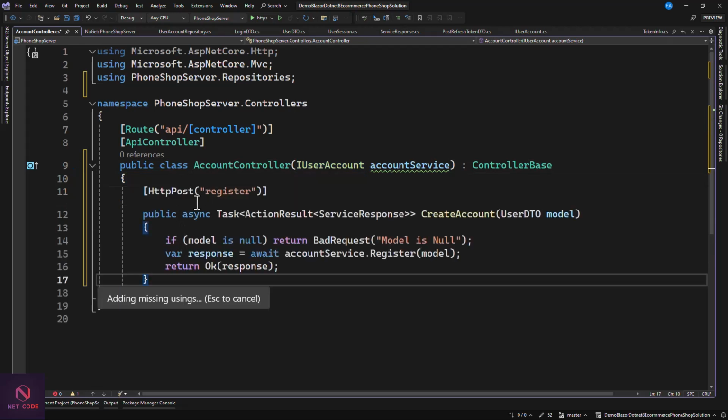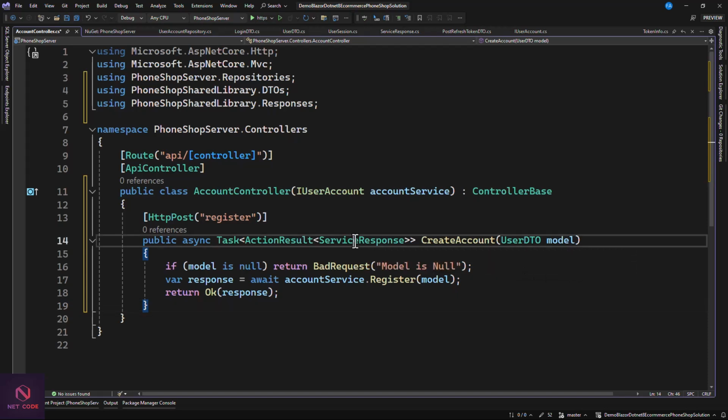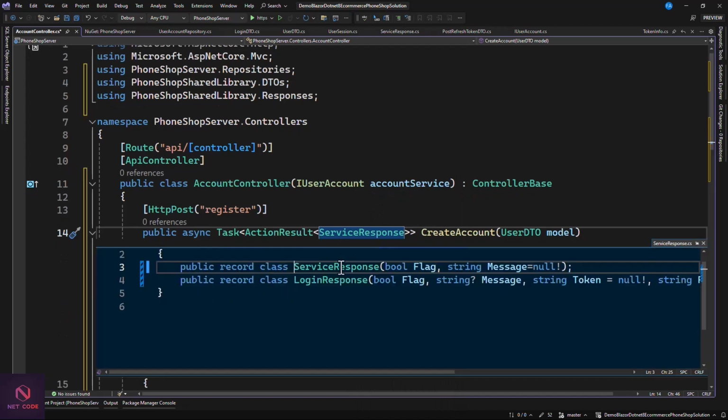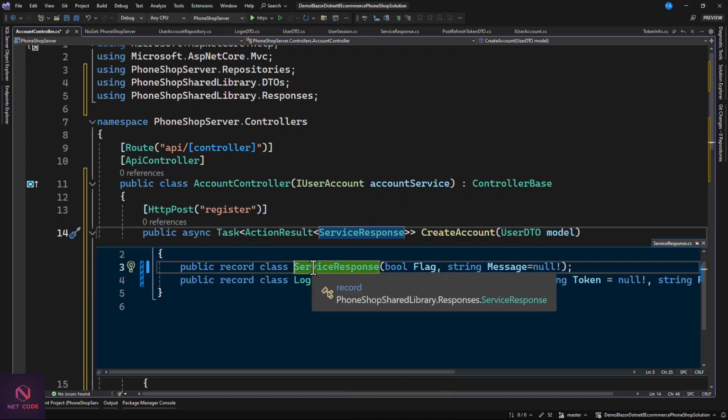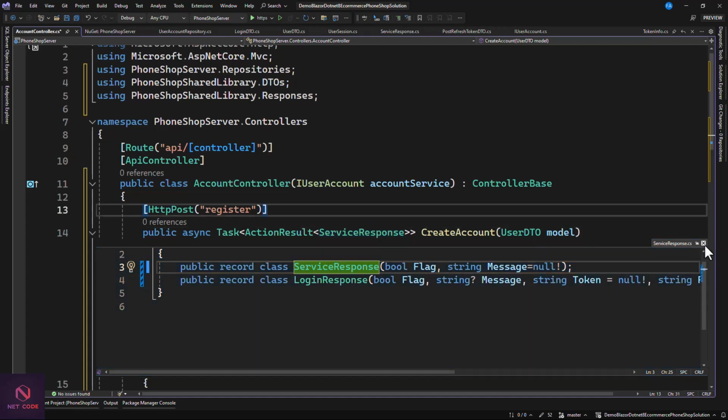So that is it. There's a route as register, and we are returning an action result of service response, which has a Boolean expression and also a message property. If I right click on this and pick Go to Definition, let's see what's going to happen. You can see we have this service response which contains a flag and a message, right? So that's going to return to the user.